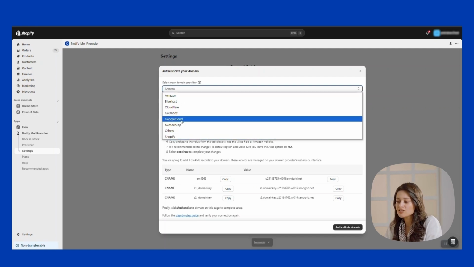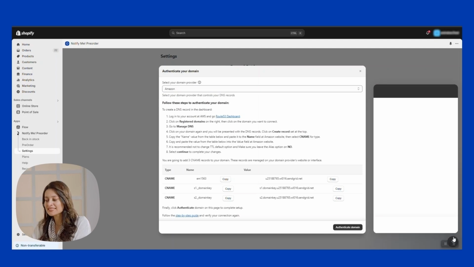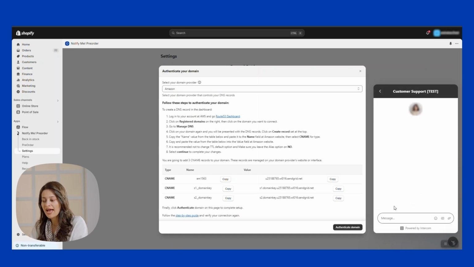Here, I can see instructions on how to confirm this on each domain provider. If you have questions about this, our tech team is always happy to help. Just hit the chat button here and send an email to support@notify-me.io and they will guide you through.